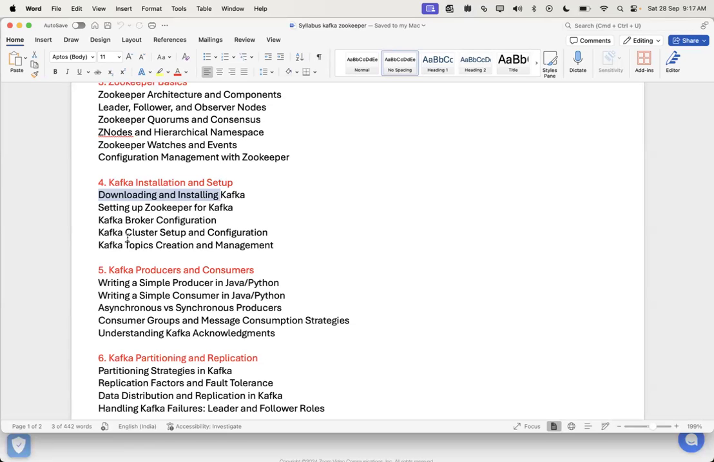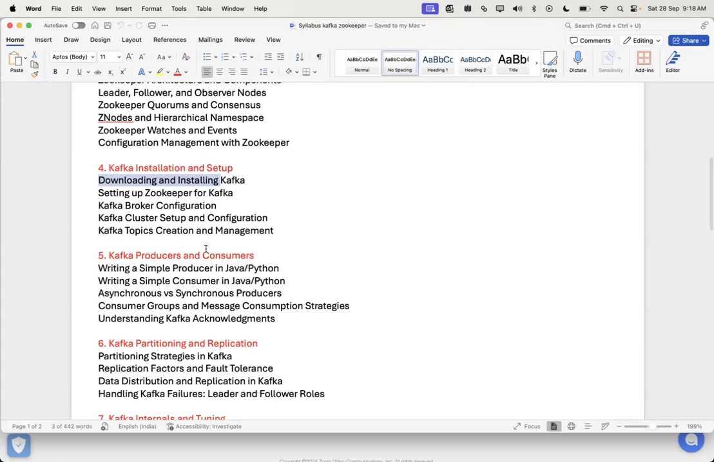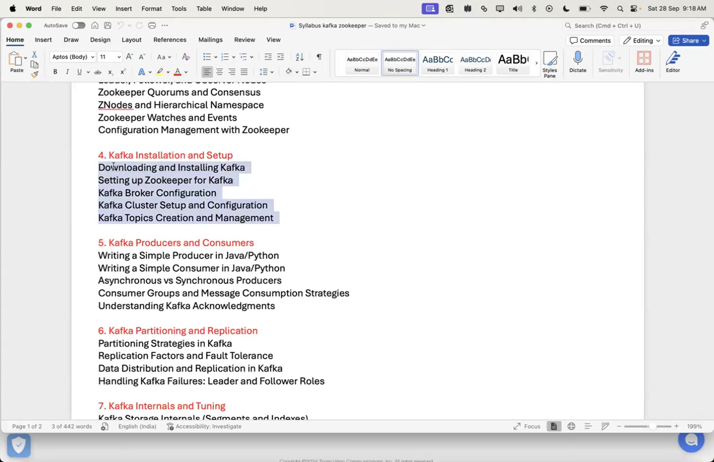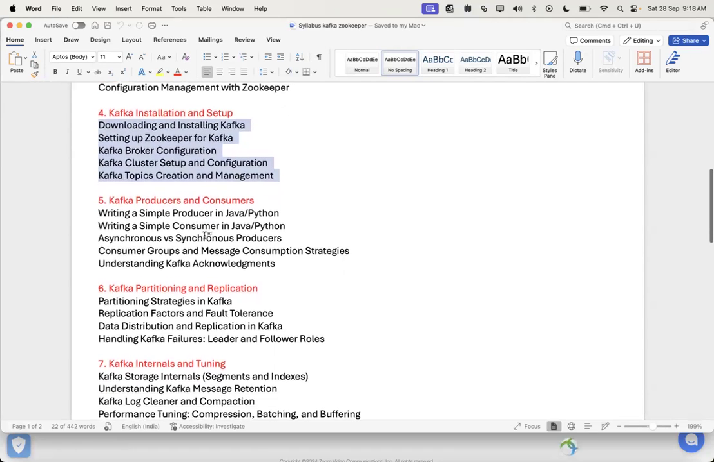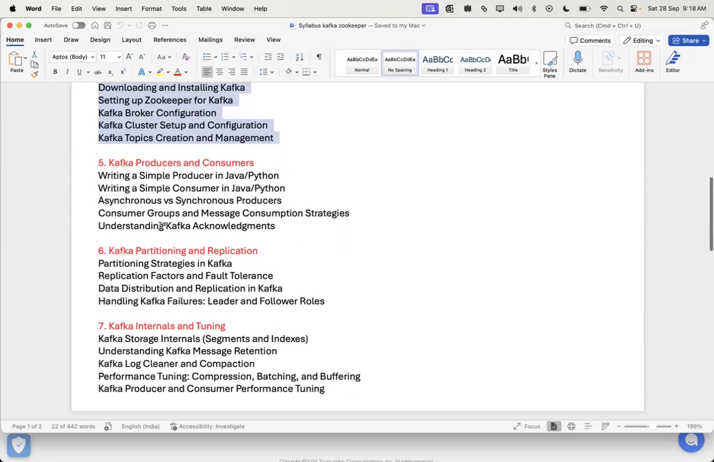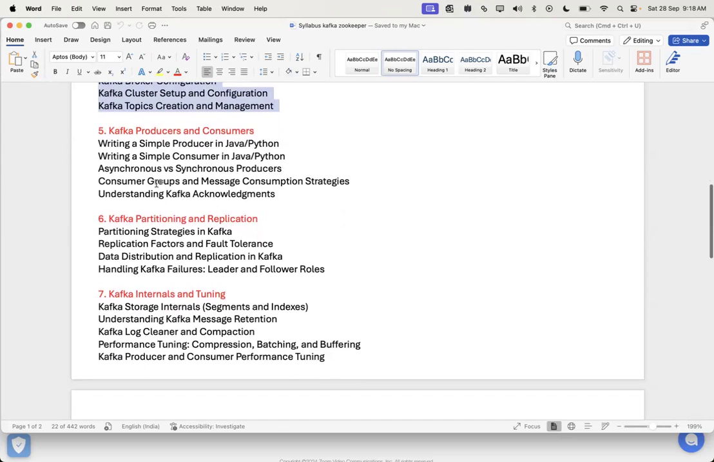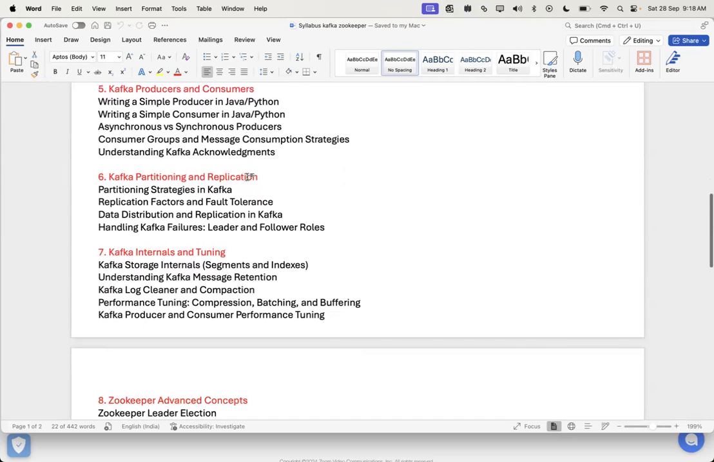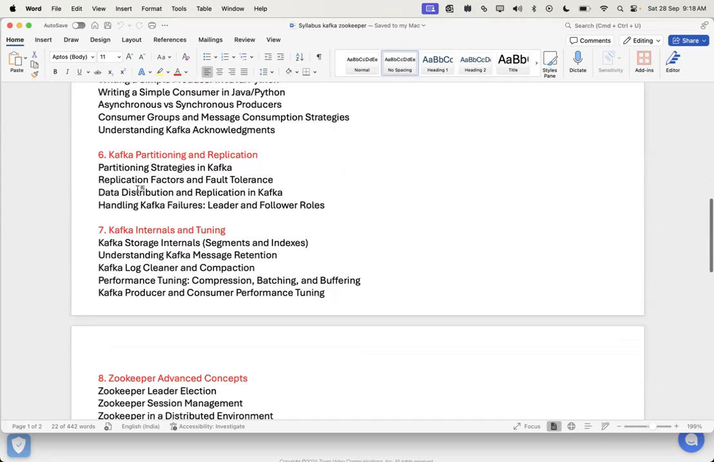Kafka broker configurations, cluster setup and configurations, Kafka topics creation and management. So this is the first basic setup. And Kafka producers and consumers: writing a simple producer in Java and Python code also, writing a simple consumer in Java and Python, asynchronous and synchronous producers, consumer groups and message consumption. Kafka partition replication, and partition strategies in Kafka also.